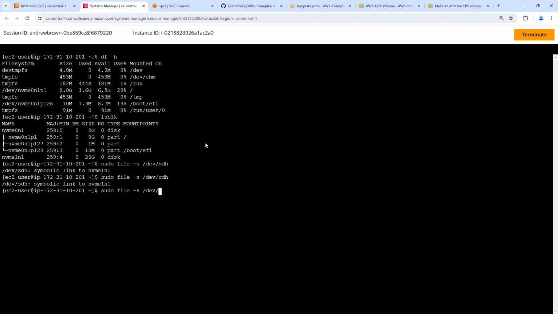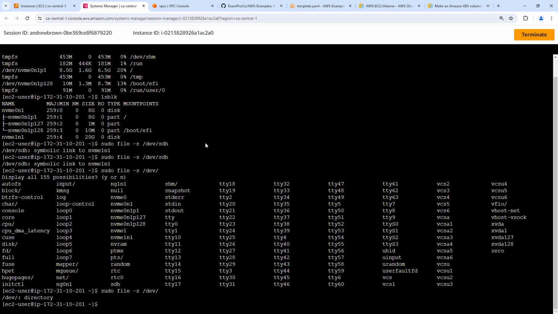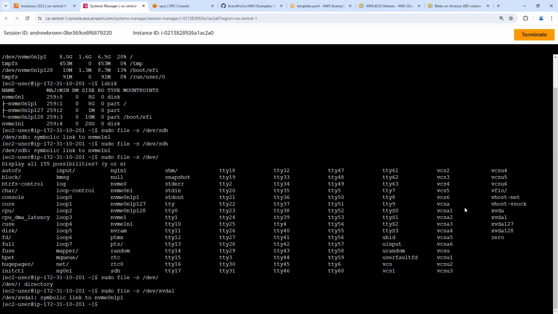Well, what we could do is just autocomplete and see what's here. Yeah, we'll just do that. And maybe what it is, it's xvda1. So we'll go ahead and try this, xvda1. And this one has a symbolic link to this, so I'm guessing it's not that.